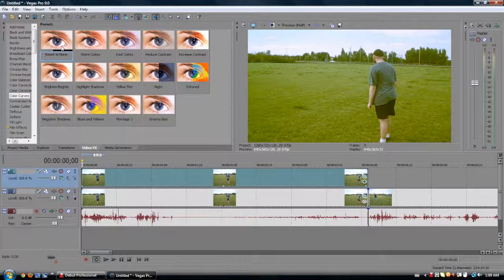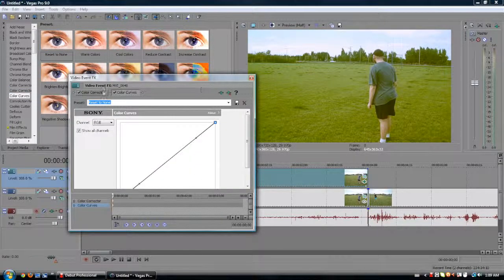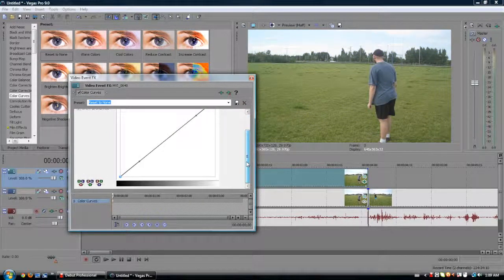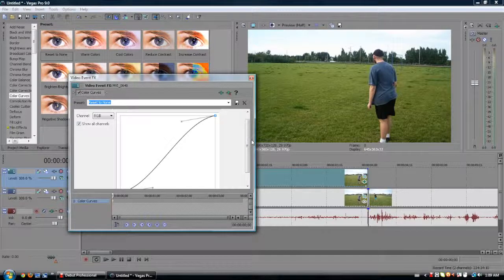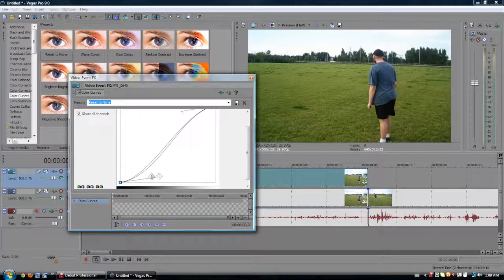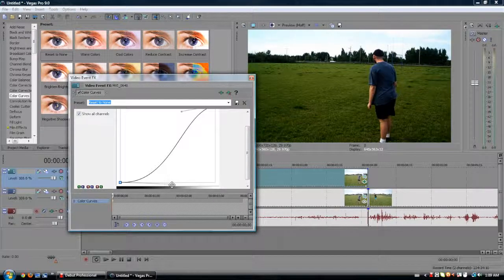Color curves, these are freaking awesome. These are great for making contrast, and I'll show you how. Sony Vegas isn't the greatest program to make contrast in, but it's pretty simple. Contrast, and you can customize it a lot better. Put this section up a little bit, this section down a little bit, and you get contrast. Depending on the video, you may want to adjust the contrast. This video is pretty bright. Let's crush it. There we go.